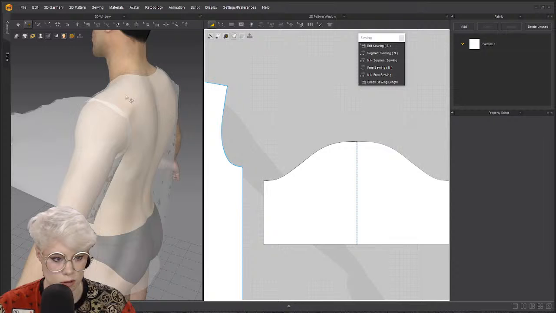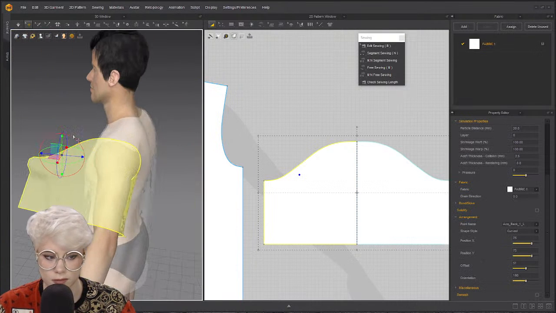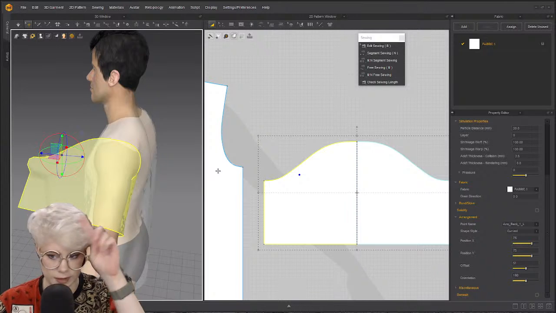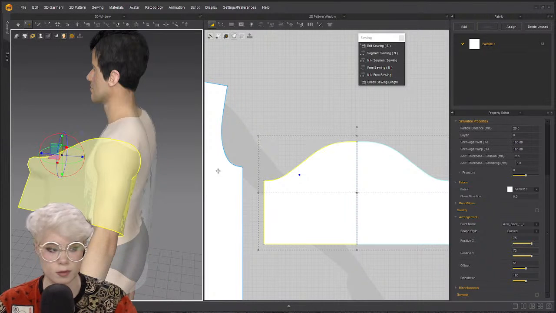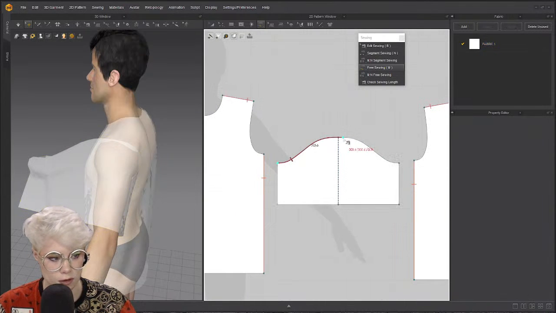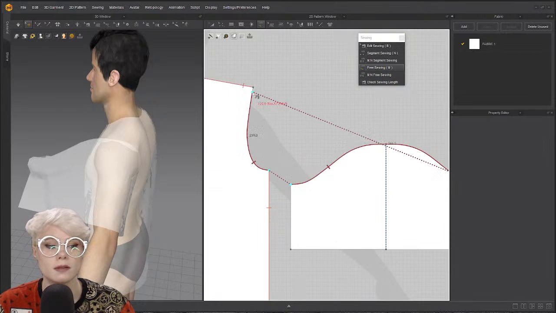So I'm making sure that I'm going to be sewing in the correct direction that I'm starting this in. So I always do it from left to right. But if you want to do it from right to left, you can. But we're going to go left to right. So free sewing, again, M hotkey. Start the sewing, again, from front to back. Sometimes if you want to say it to yourself, you can. Front to back, starting from the front.